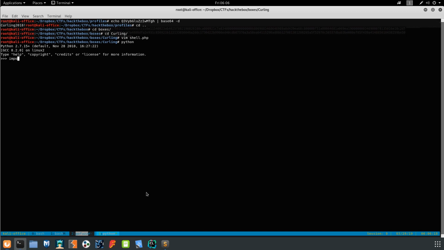So let's first import binascii, and all we should have to do is a out is equal to open, and we'll call this password_backup.bin. Oh, and we want to open it up for writing binary data. And then we should just need to do a out.write binascii.unhexlify.